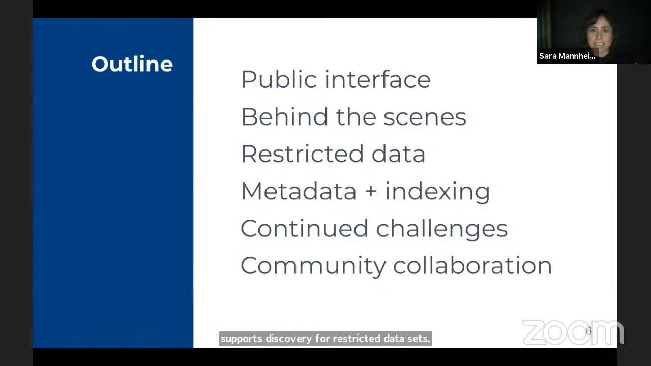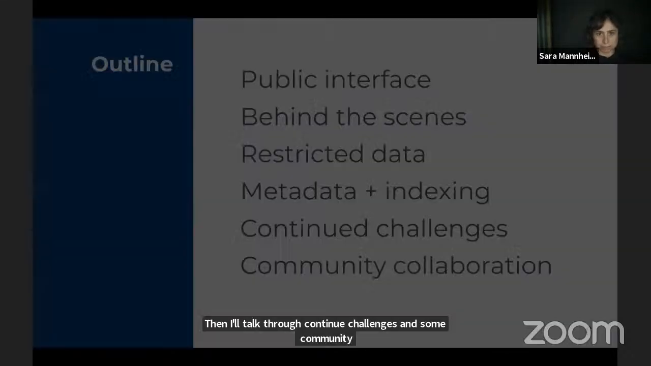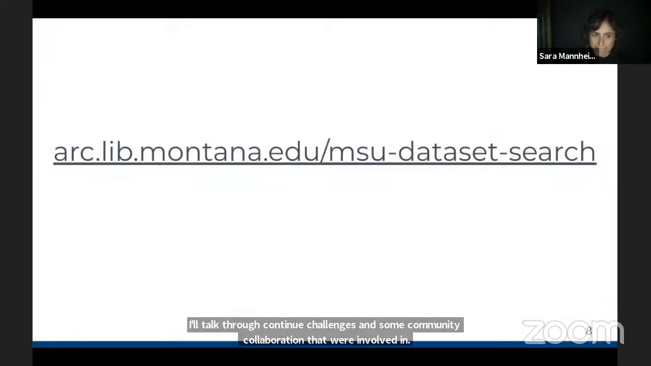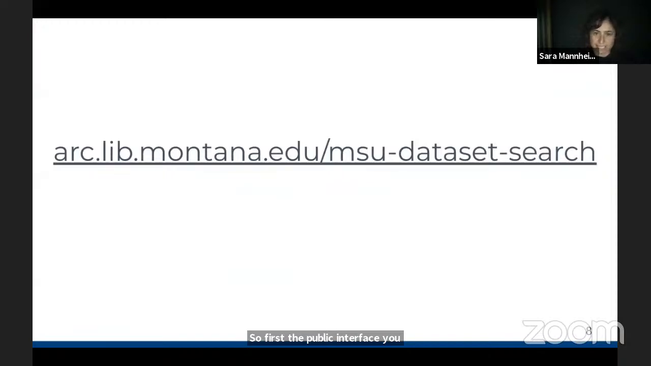So today we'll talk about the public interface. Jason will take us behind the scenes and talk through that restricted data and some metadata and indexing ideas. Then I'll talk through continued challenges and some community collaboration that we're involved in. So first, the public interface. You can access it here, arc.lib.montana.edu/MSU dataset search. Maybe Jason can put that in the chat.